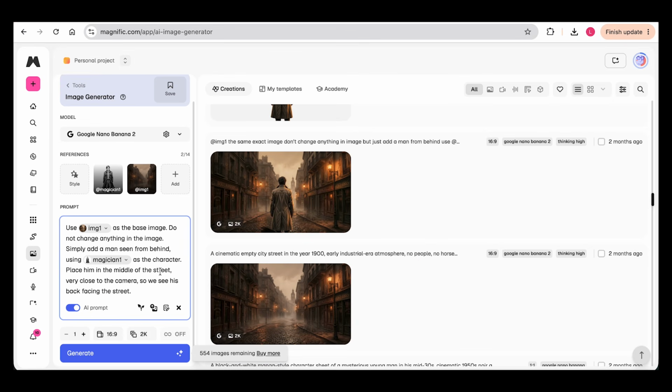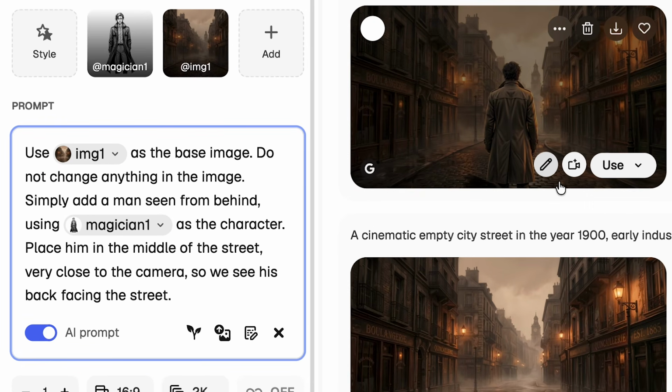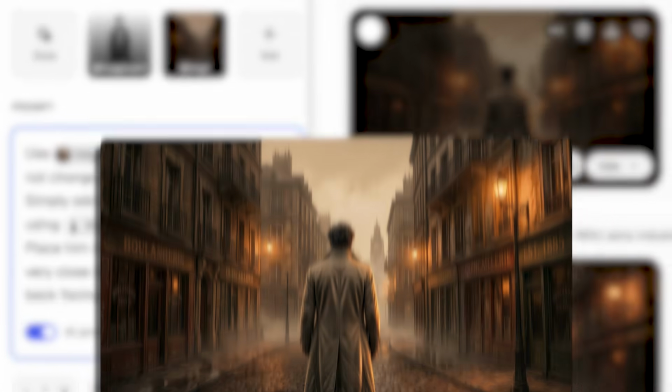Now that I approved the style, I generated another image using a very simple prompt. I added the previous image in the add section here and told the AI, use this as the base image and place my magician character from behind in the middle of the street.